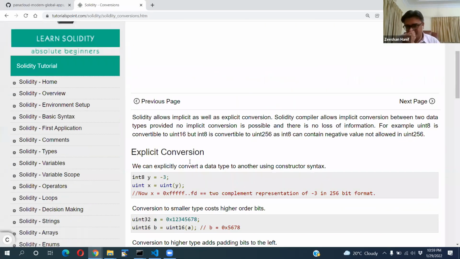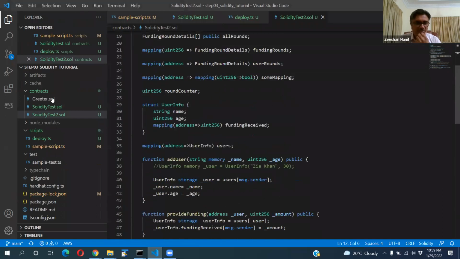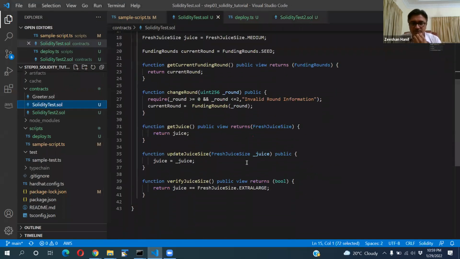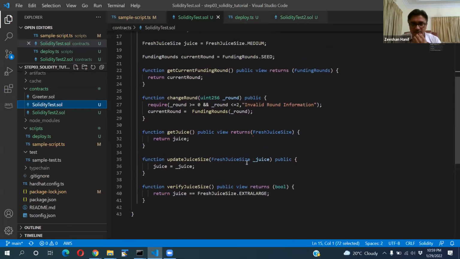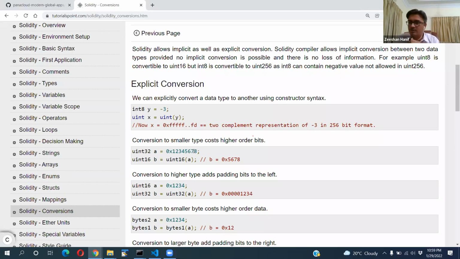Now again, conversion is implicit or explicit conversion. The way I was casting the map of funding enum over here, I'm using the type of enum and providing the value, so it's trying to convert the uint256 into the type of enum. Whenever you have some data type and you want to convert it into some other data type, it requires conversion.